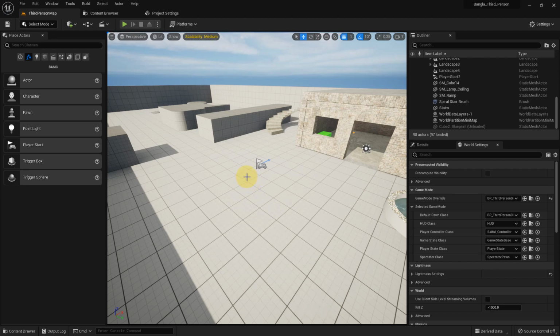Hi everybody. Today I'm gonna show you how you can use float variable in Unreal Engine.